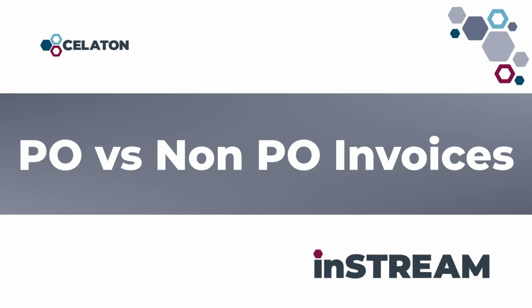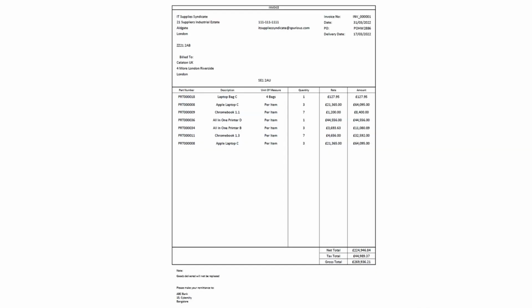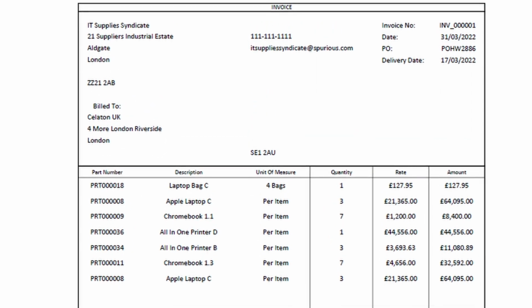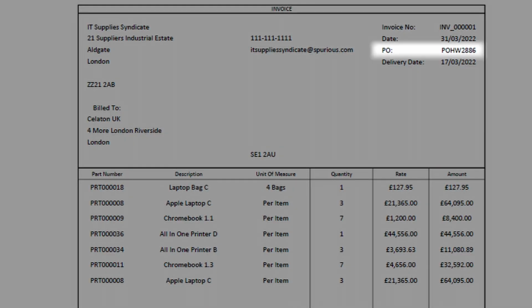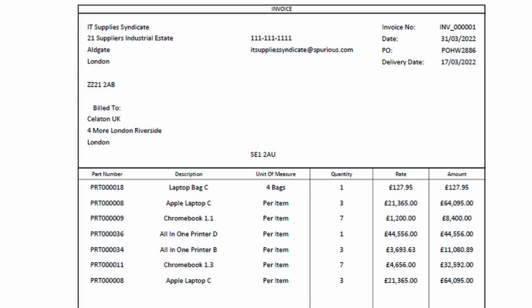Accounts payable invoices can be categorized in many different ways. One of the most important categorizations is PO versus non-PO invoices. A PO invoice will have a purchase order number associated with it, which we would expect to find on the invoice itself. We can use this information to validate the invoice against the PO data and confirm the invoice is correct.